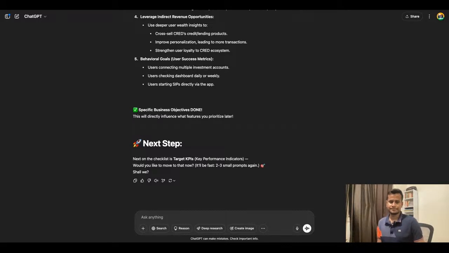Now coming to the next step, target KPIs. What are the key performance indicators? I would like to move to that. It will be two to three small prompts again. Let's do it. See, this is how ChatGPT works.